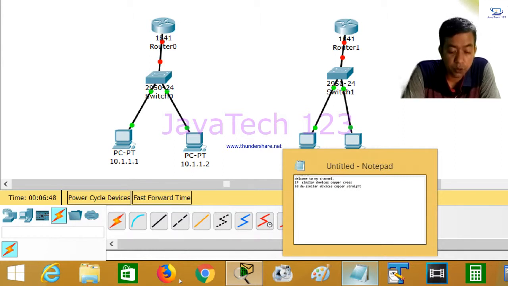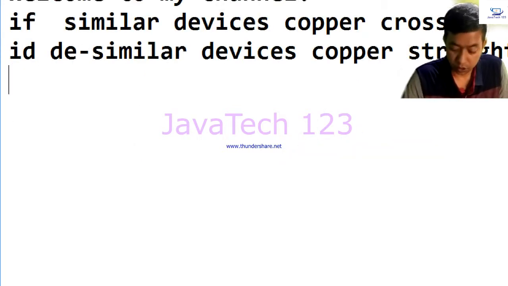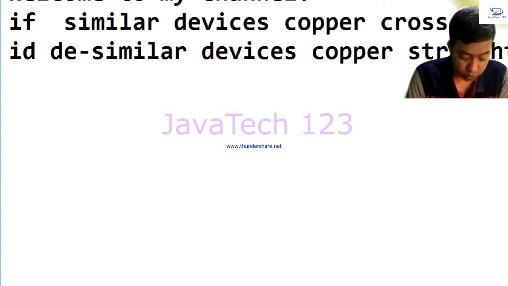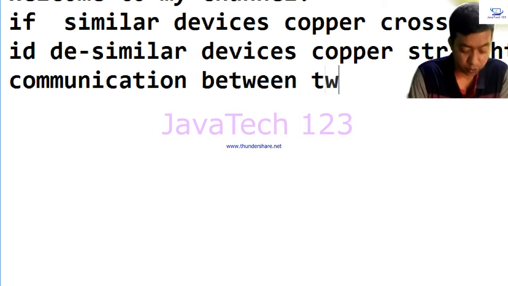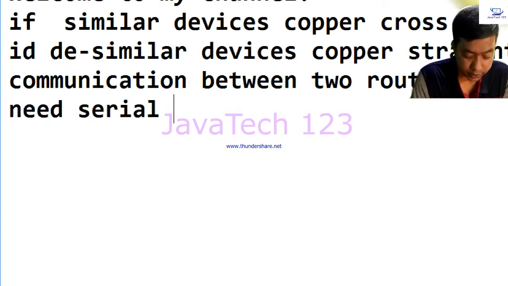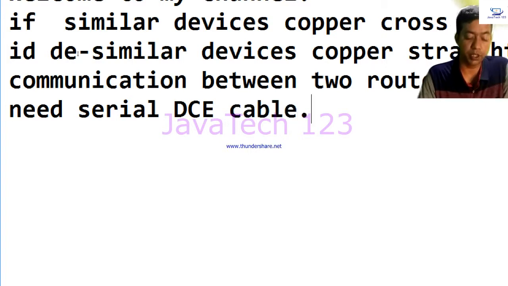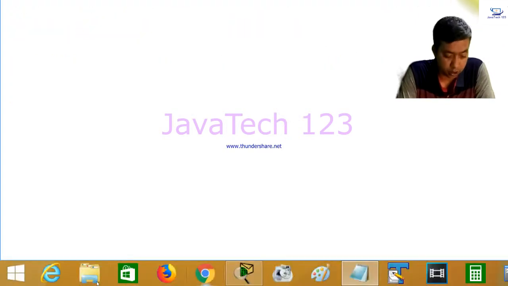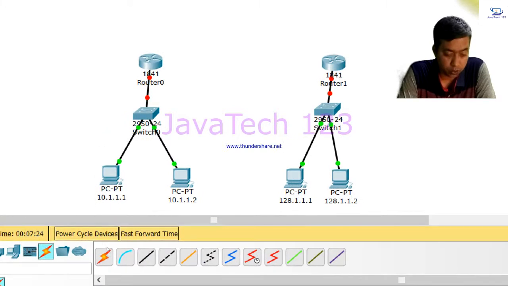for communication between two routers, we need a serial DCE cable, data communication equipment, that is what it is called. So here we will go to this, and see how to add this.